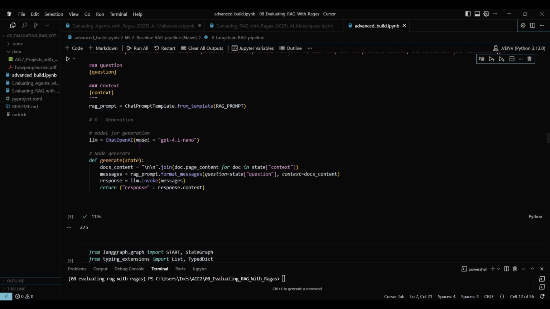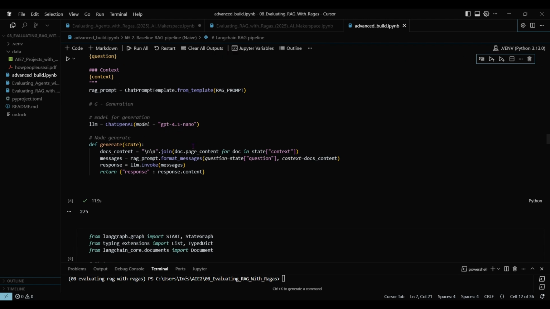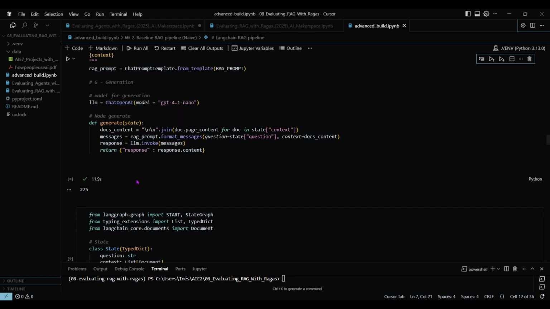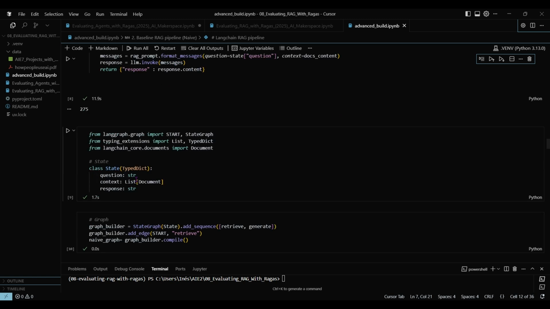We will be using for the generator GPT 4.1 nano, and we can create our second node for generate. That, as always, takes the state and makes a series of transformations to the state. So it gets the context, the question, generates a response, and updates the state with the response.